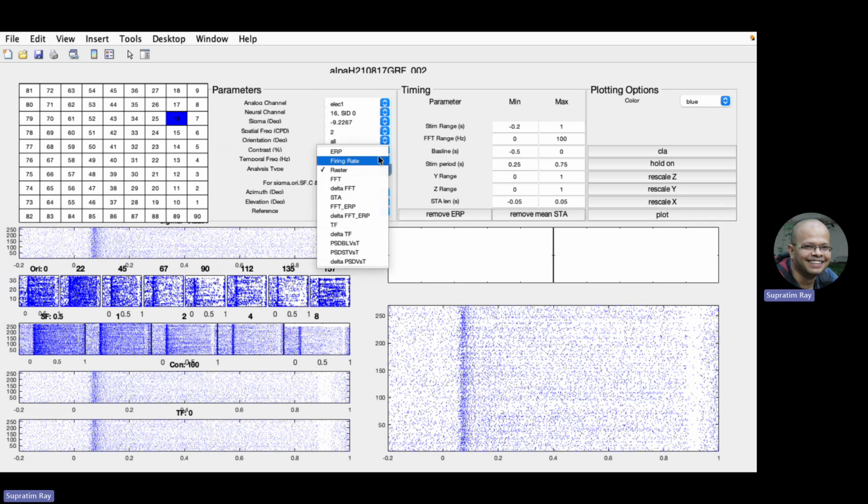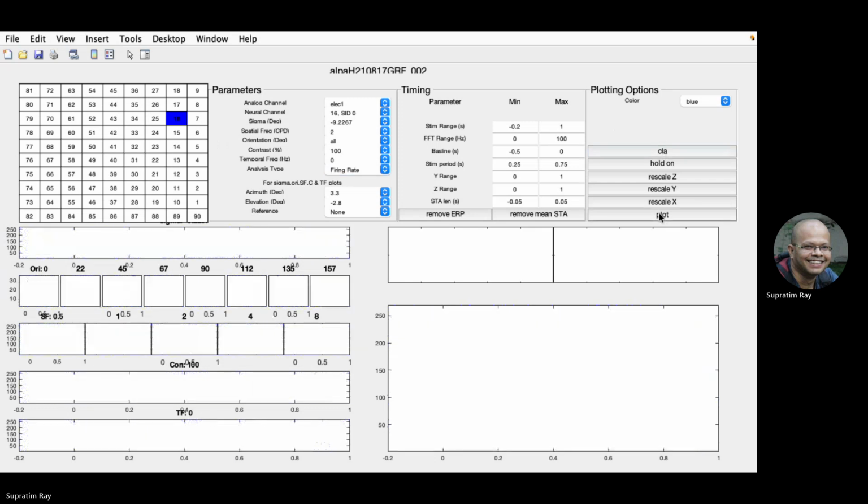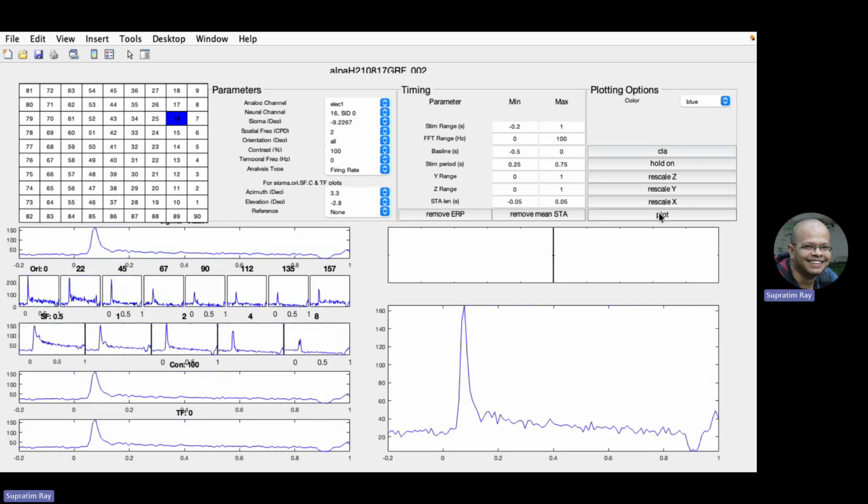The firing rate is obtained simply by counting the number of spikes in some bin and making that a plot. So this is how it would look. It's tuned for actually 0, which has an even stronger response. It's a very nice tuning of this particular neuron for 0-degree orientation and this spatial frequency.